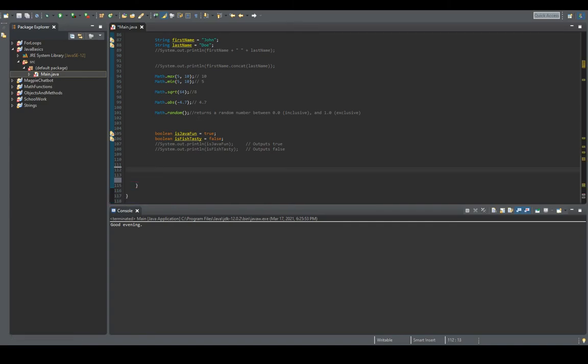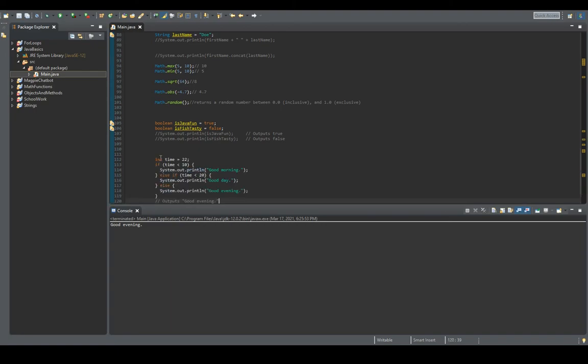And next we're gonna go over to the examples right here. So basically 22 is not lesser than 10. So if I run this code right here, it's gonna say good evening because all of this is false, and we're gonna get good evening from our else statement.